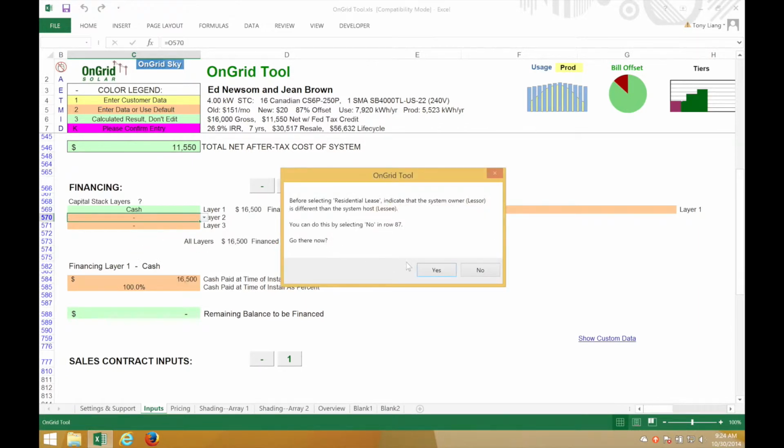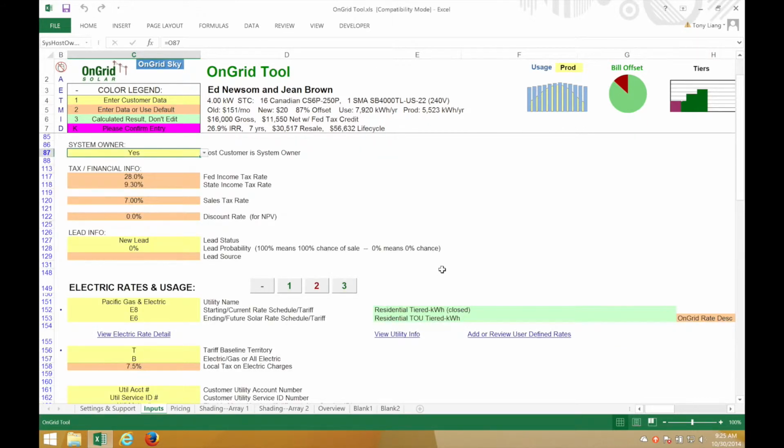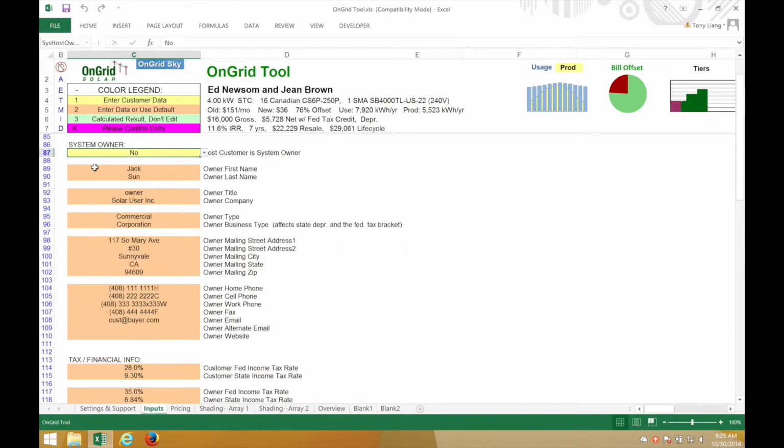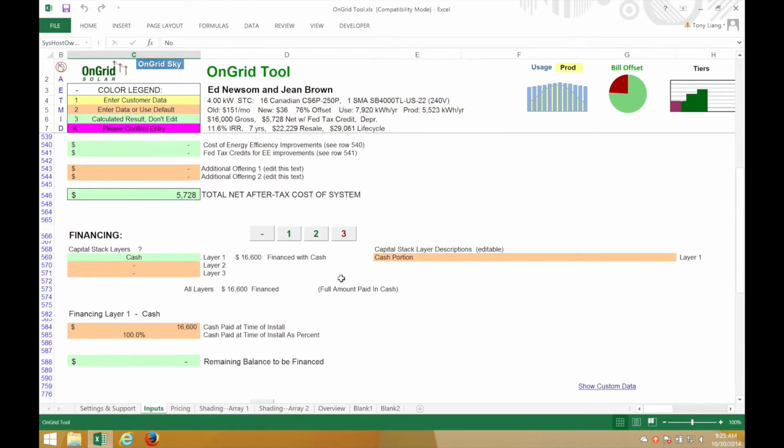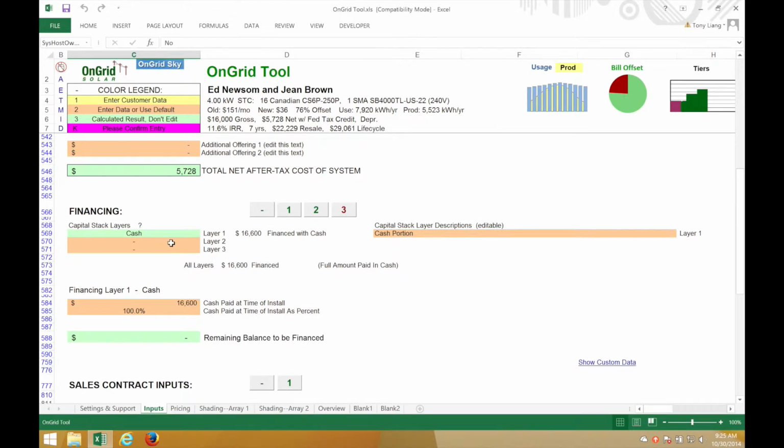Now, because this is a lease, the tool is requiring that the host customer is not the system owner, which is a setting that has to be changed in the customer information section. I'll hit yes to go there. And I'll select no here. You can see that an area to edit the owner's info appears, but I can do this later, so I'll get back to the financing section and select lease again.